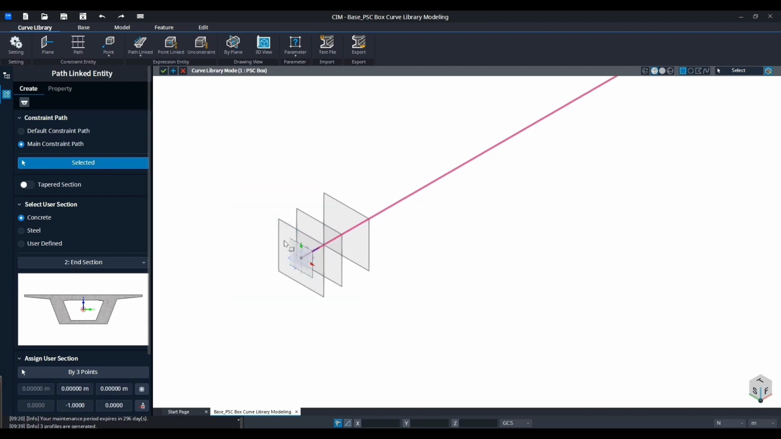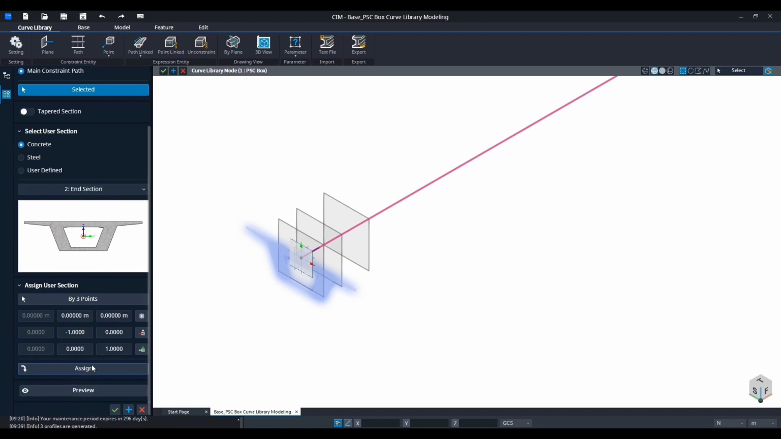So after you select the first plane here, you can click on the end section, and then you can see the preview, right? You can just click assign and then click preview. Because this is one constraint path, it means that the area of the section here will be the same alongside the path that you have created.